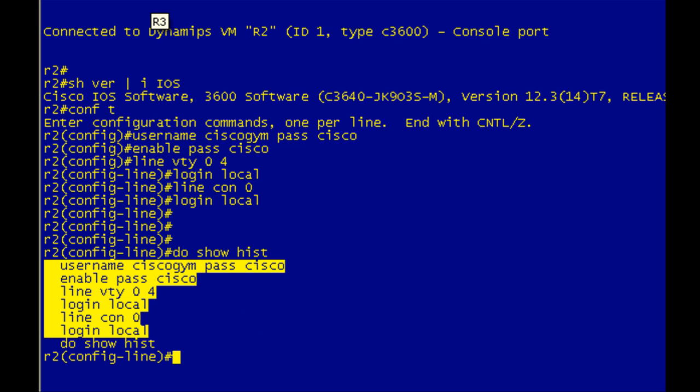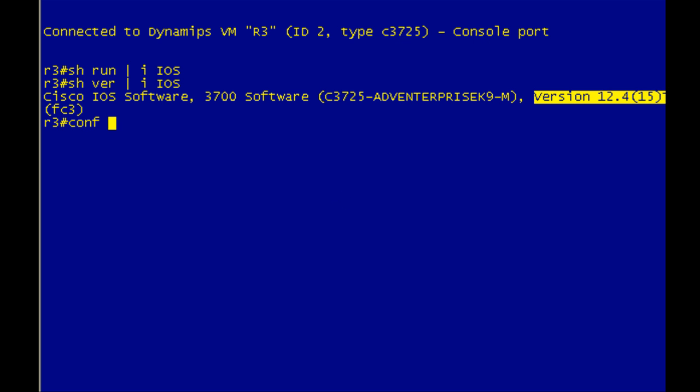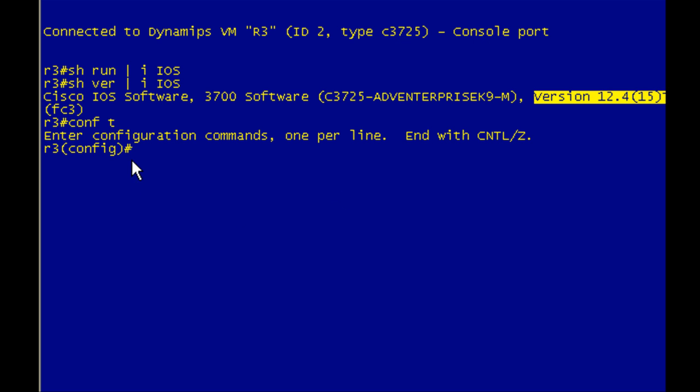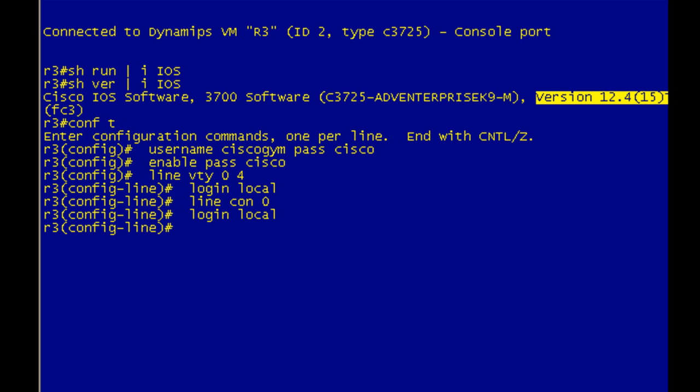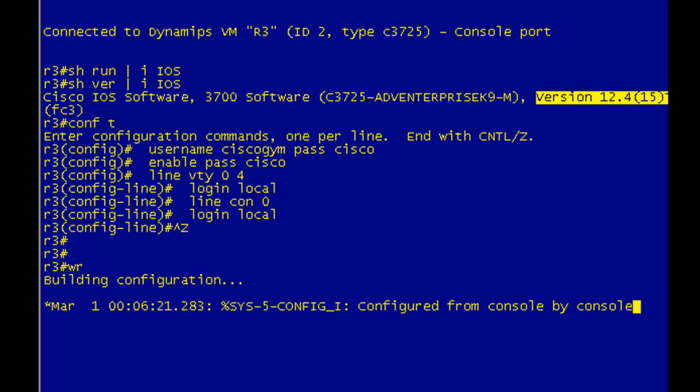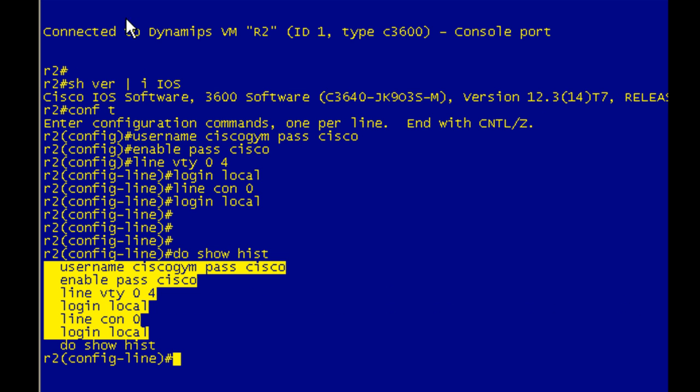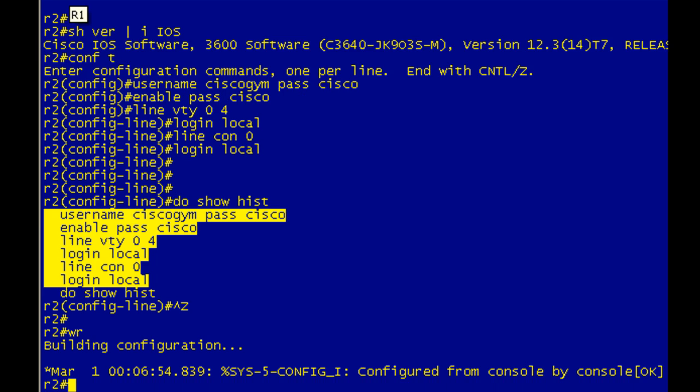So when we pop over to R3 here, you don't have to watch me stumble through typing this. Just paste it. Booyah. We've got the same configuration on both routers now. So the next thing we're going to do after we get out of configuration mode, I'll go ahead and write this. Do the same thing on R2. And I'll pop on over to R1.